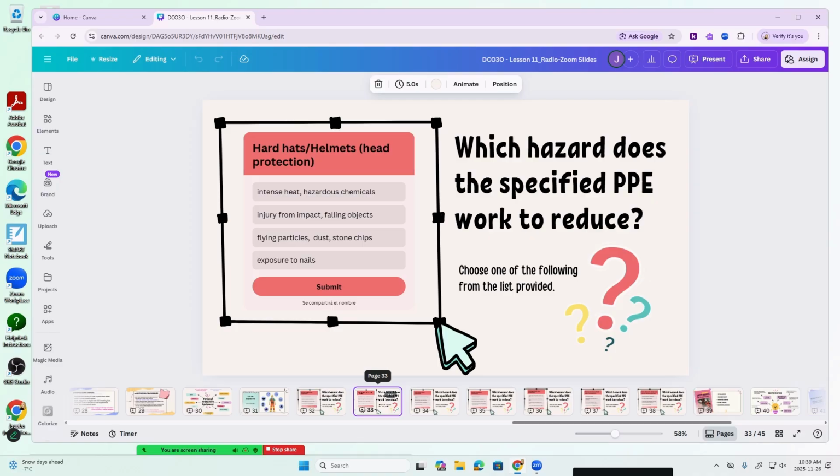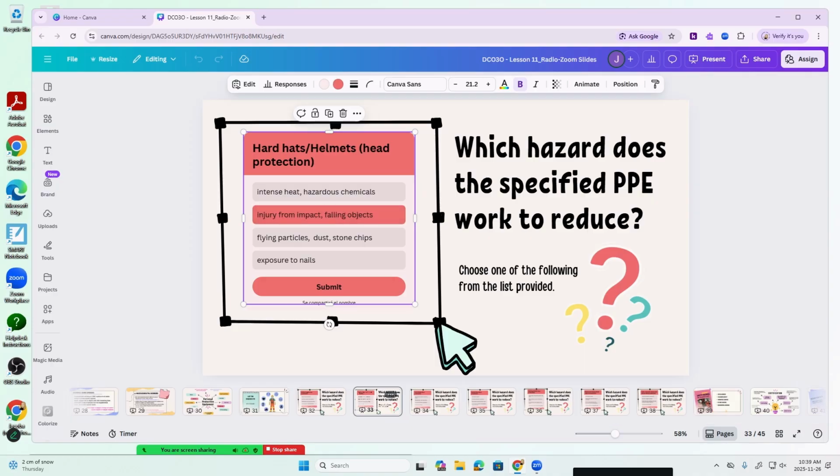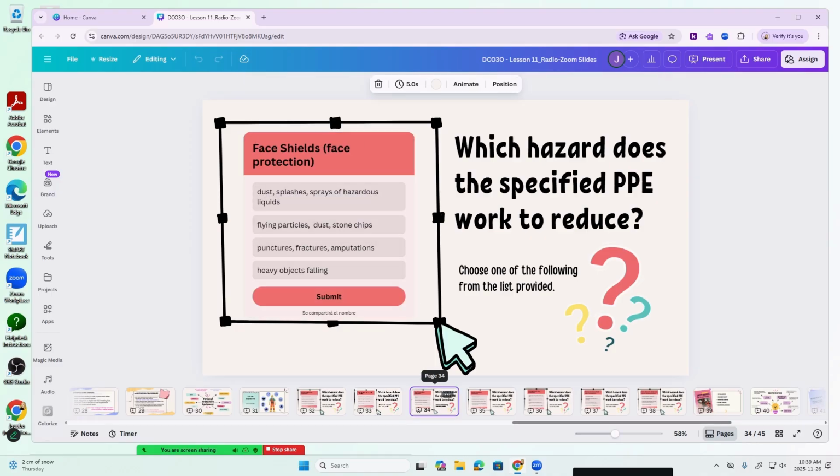The next slide, hard hats or helmets, the head protection. Is it protecting from intense heat, hazardous chemicals? Is it protecting from injury from impact, falling objects? Is it protecting from flying particles, dust, stone chips, or exposure to nails? If we click on injury from impact and falling objects, then we are correct. Now, what happens if we pick the wrong one? Maybe we'll find out.